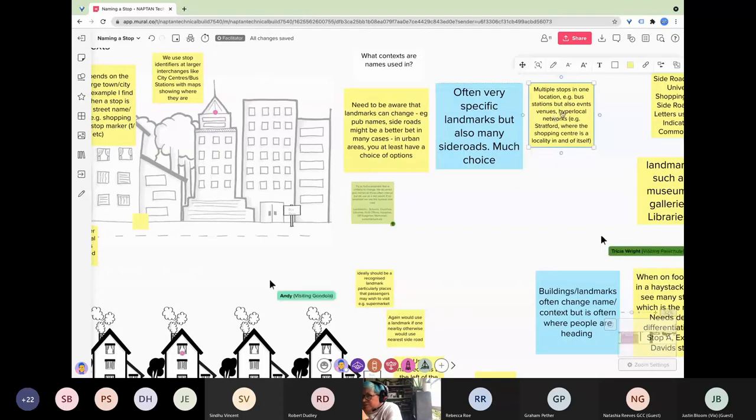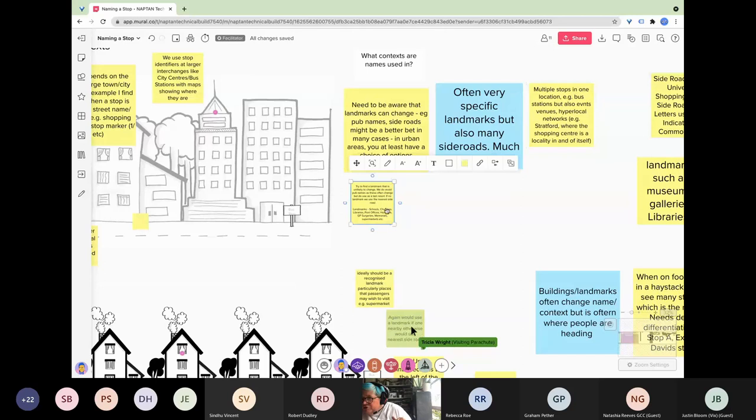Multiple stops in one location, e.g. bus stations, but also events, venues, hyperlocal networks, e.g. Stratford, where the shopping centre is a locality in and of itself. Because there's multiple bus stops within the shopping centre and you can use the buses to get around the shopping centre if you really want to. Is that what it's saying, or is this very much that idea of there's a shopping centre with a bus stop A and a bus stop B and maybe a bus stop C around it?